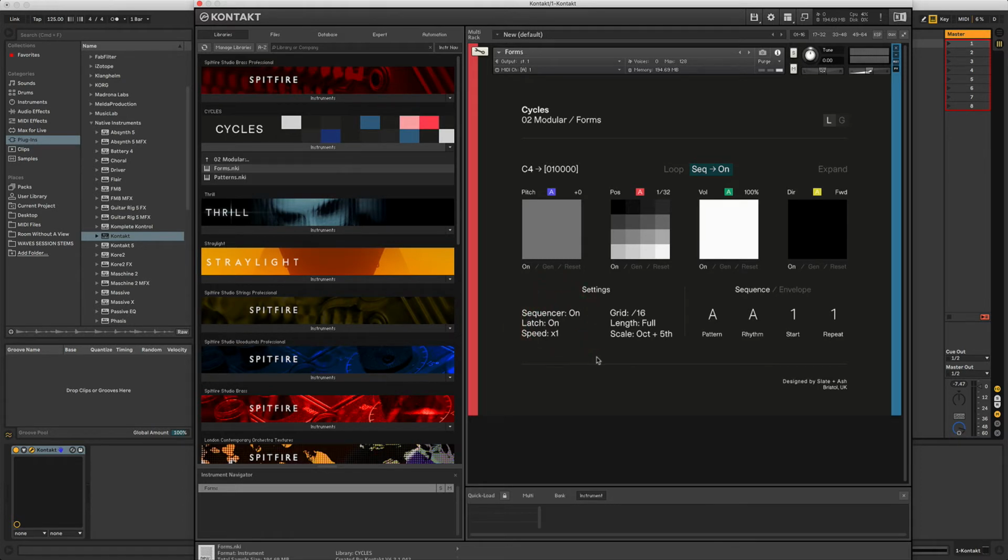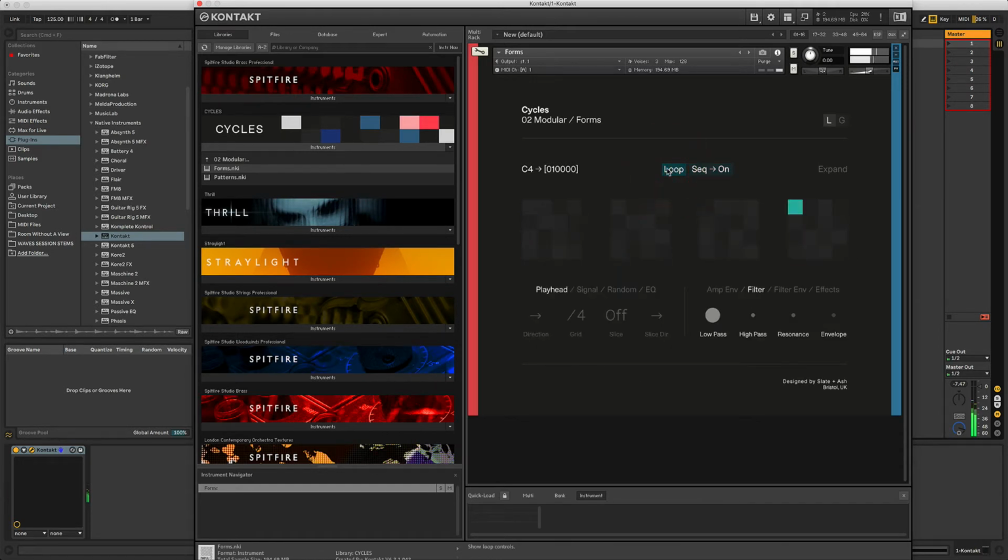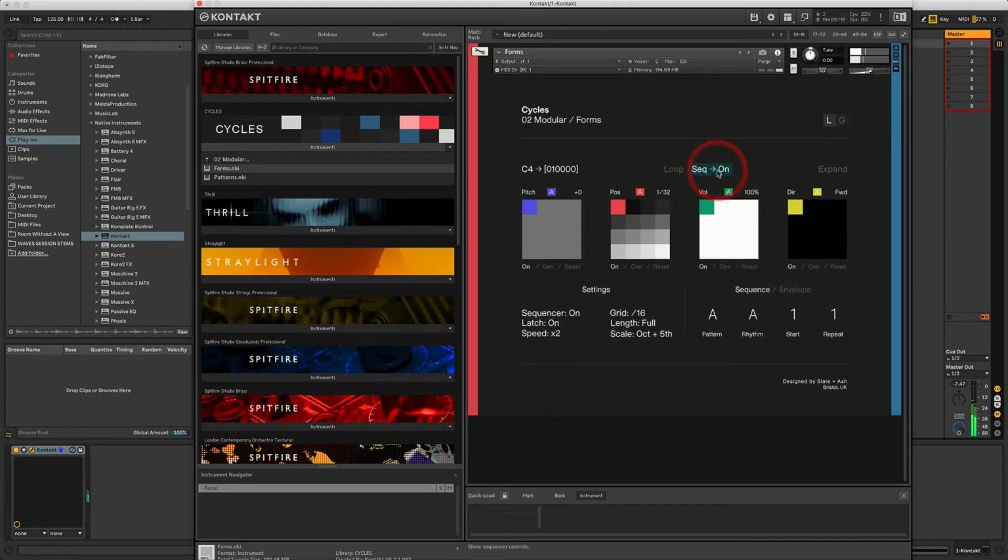If I just click the key once and then click it again, it goes off. So I don't need to sit here and hold down C4, which is quite handy for me. Speed, again, very self-explanatory. If we go into loop mode, you'll see it also now dictates our loop speed. Half speed there, okay.